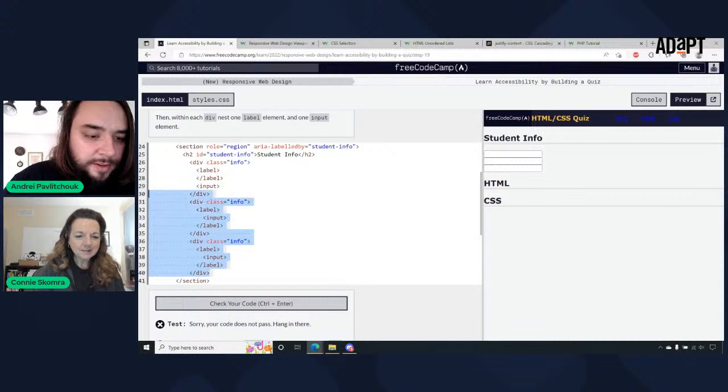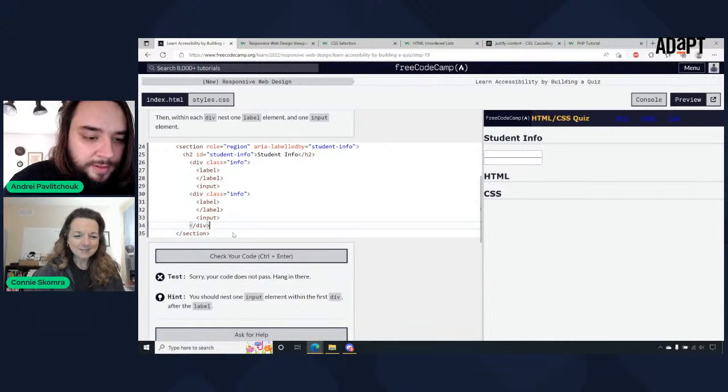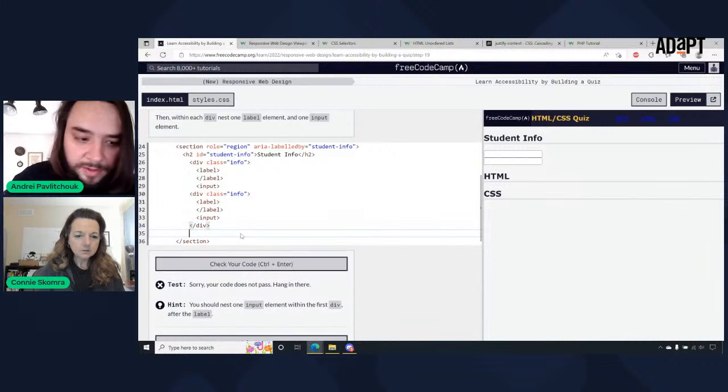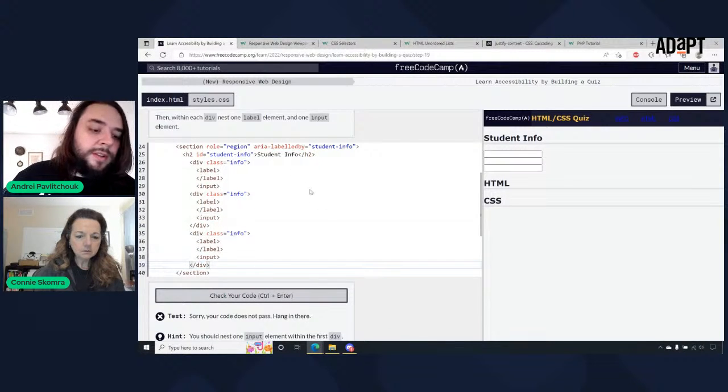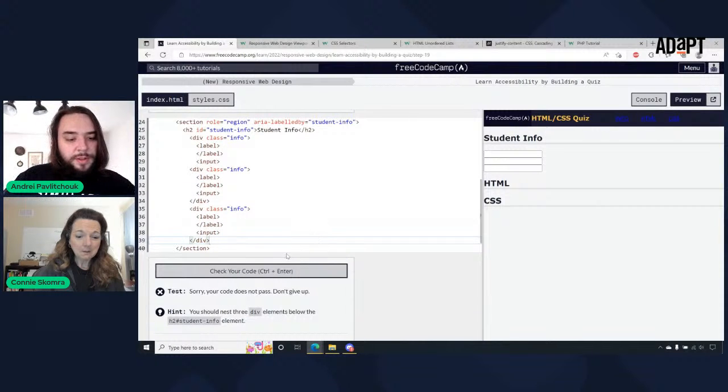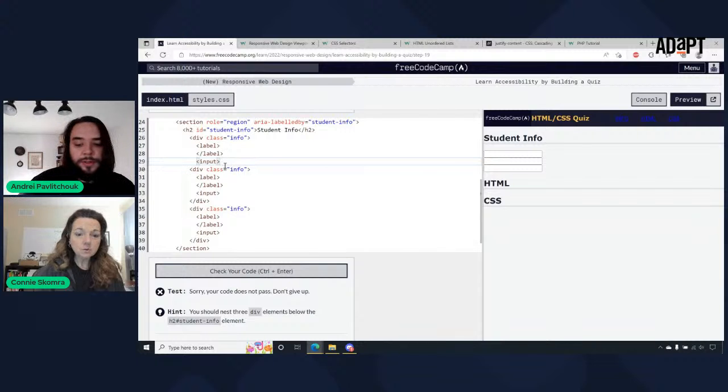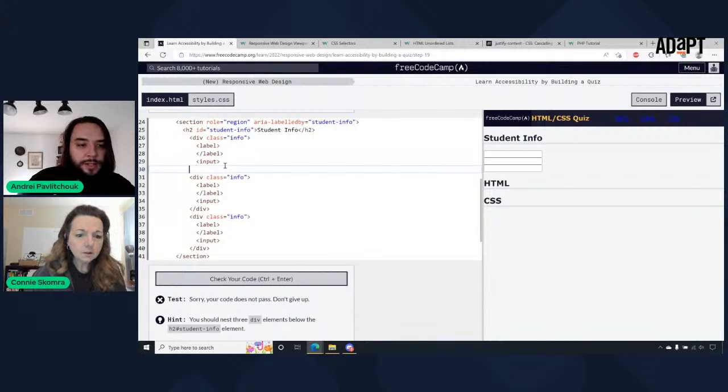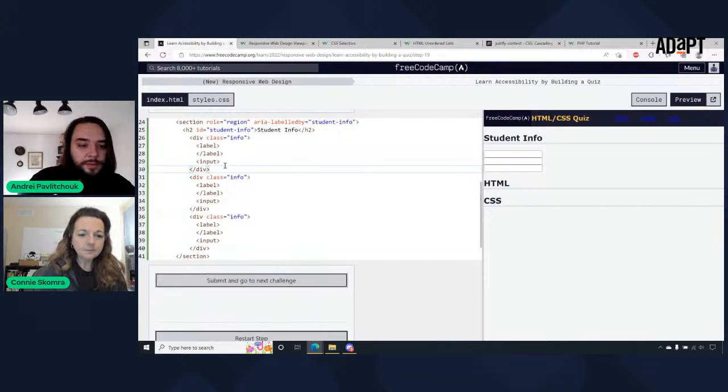Let's try this. Yes. And then there's 2. Okay. 3. Let's try that. Now you should nest 3 div elements below the H2. I'm pretty sure I did. 3 div elements, oh, below the H2. No. What's happening? I didn't close off a div. Oh, I see. Yeah. There you go.